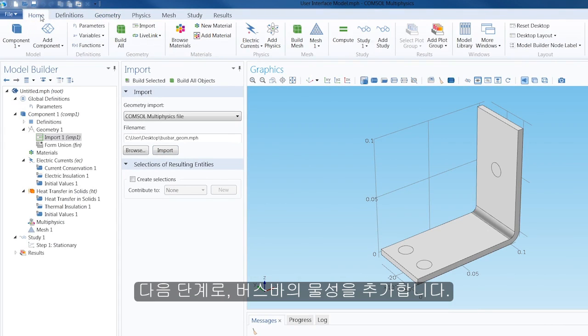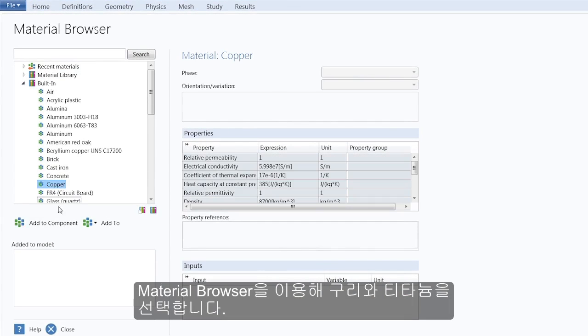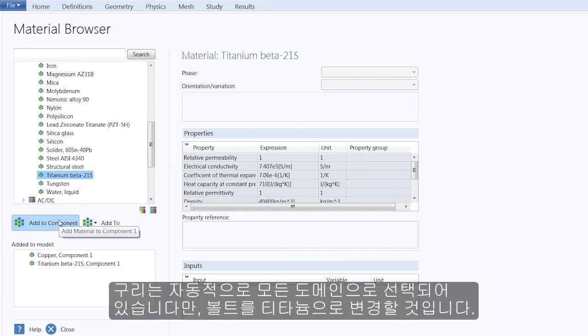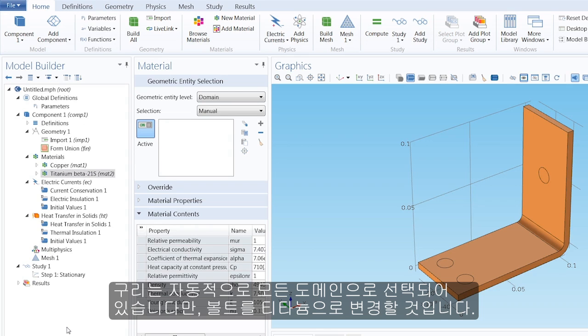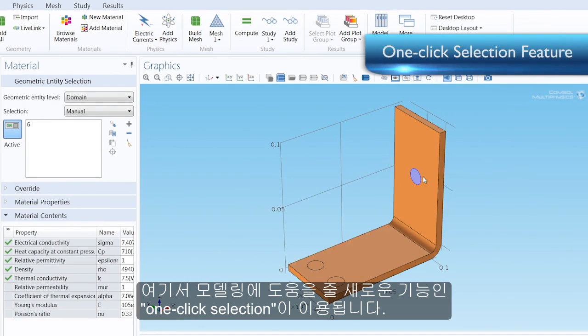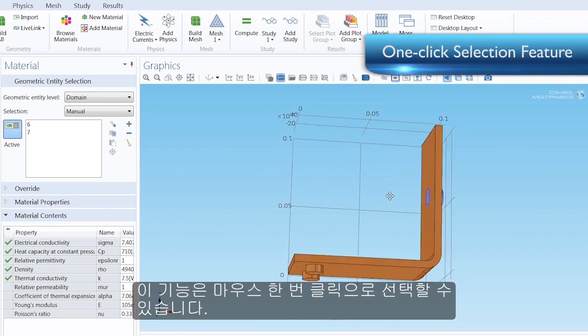Next, we will add the material properties for our busbar. Using the Material browser, we will add copper and titanium. Copper was automatically selected for all domains, but we will change the bolts to be titanium. This brings us to one of the great new features that will help your modeling, the one-click selection feature, which allows you to make selections with one click of the mouse.